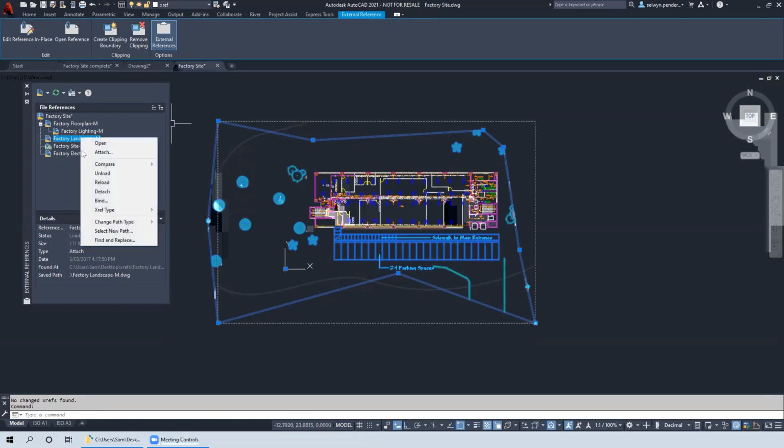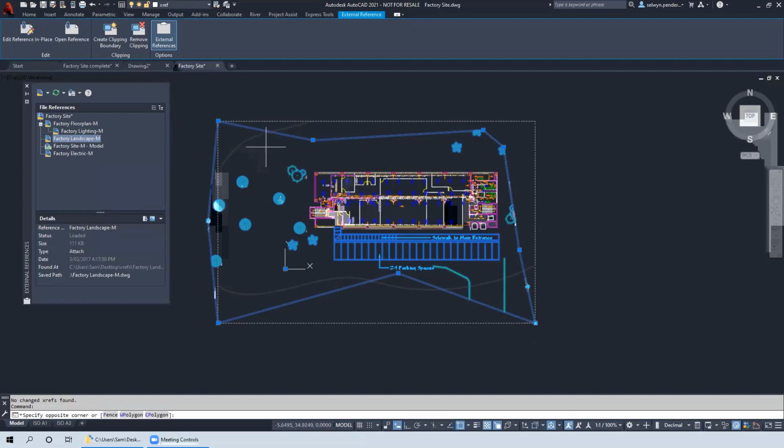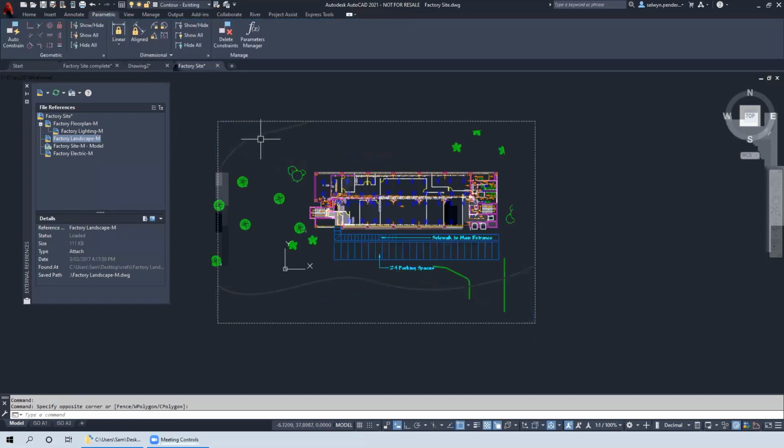So the safer way is just right click and choose detach if you need to remove an X reference in an older version, whereas the erase command is fine for later versions.